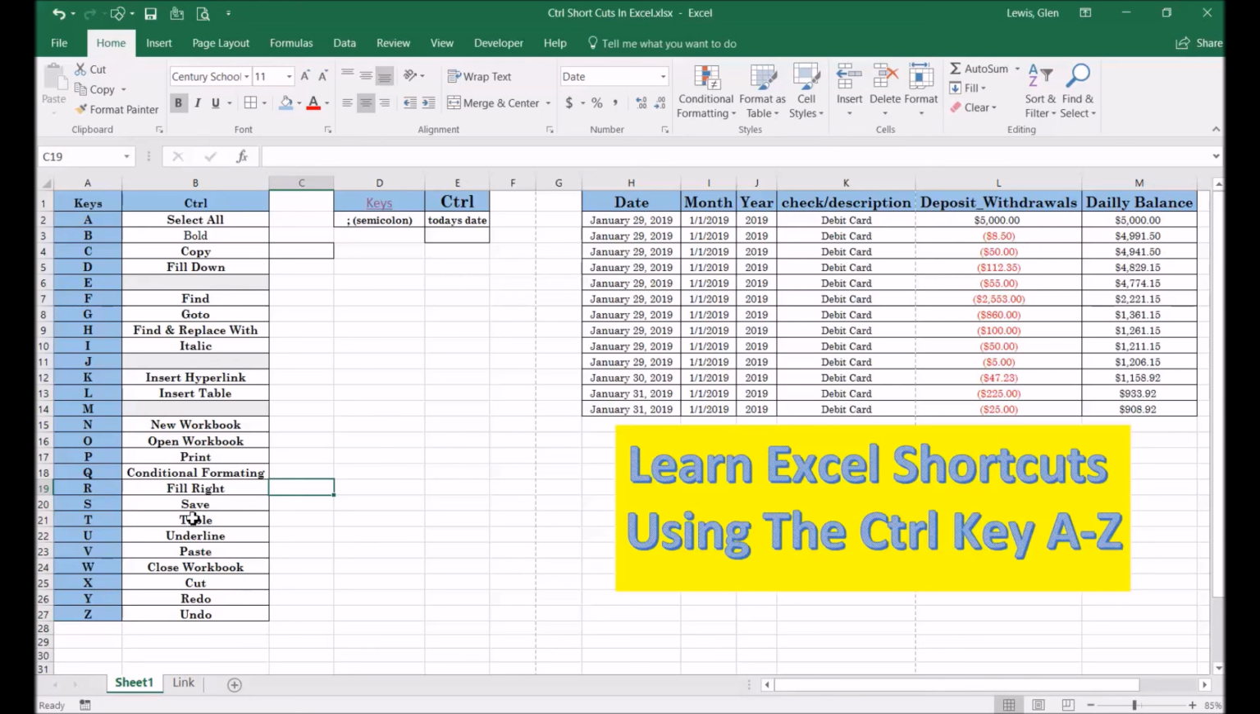The next one is Save. Make sure you got everything right and hit Control S. The document is now saved.